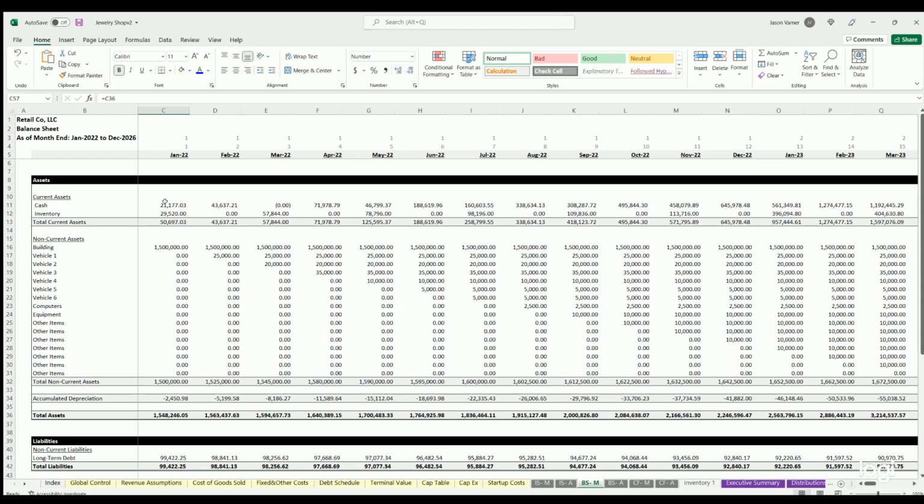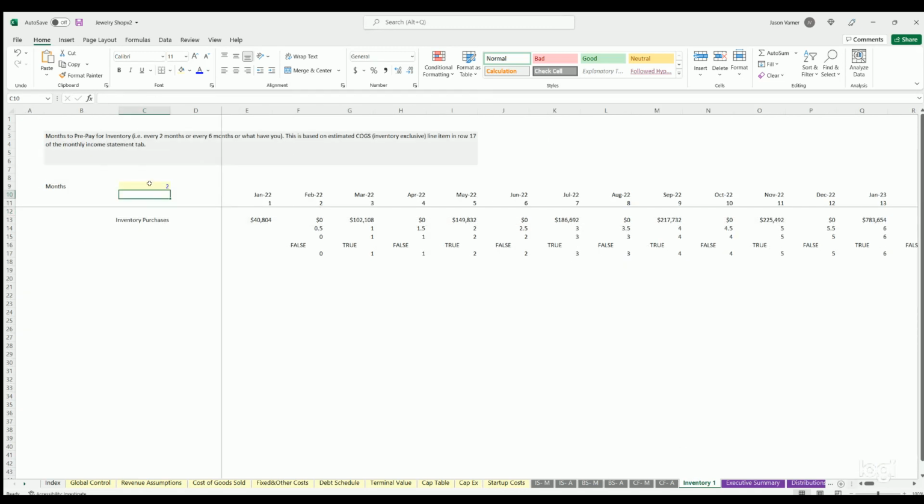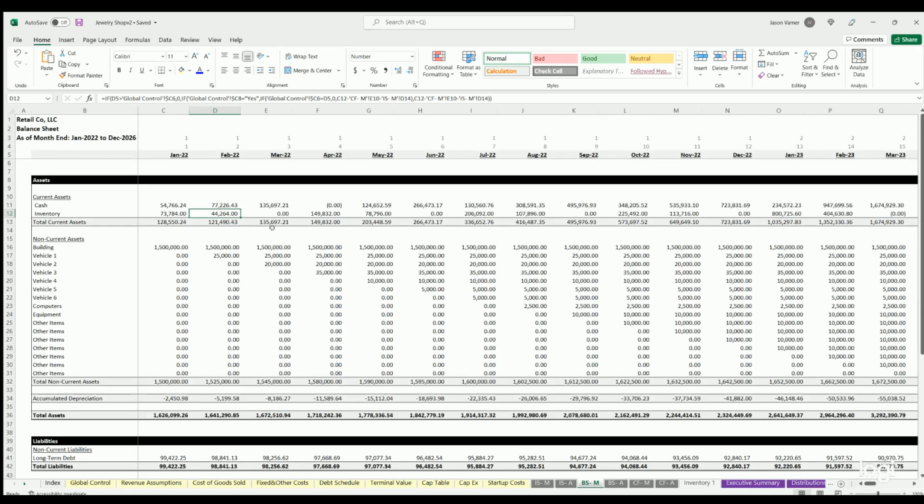Balance sheet, we have a couple items here for current assets, cash and inventory, and that's going to drive off the inventory one schedule. And here you can define for how many months you purchase inventory in advance for. So every 2 months means you buy it here, and then it runs out 1, 2, you buy it again, runs out 1, 2, buy it again, and so on. You can define any variable here. You can put every 6 months. It'll just affect the cash flow and affect the inventory balances in the balance sheet. So you can see that is shown here.